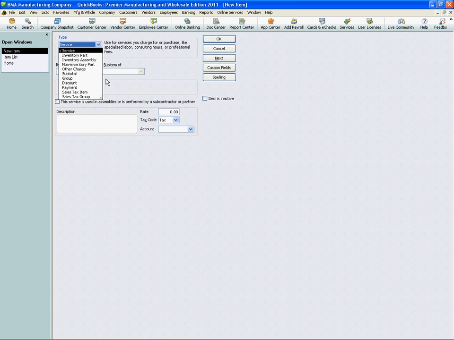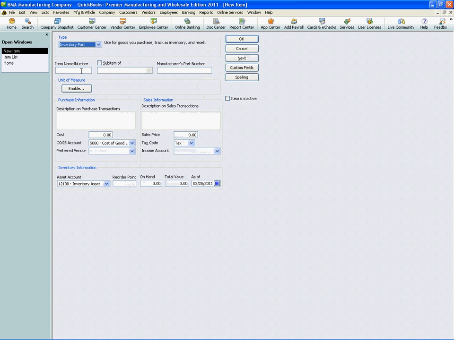The three items that we're going to look at over the next few videos are Inventory Part, Inventory Assembly, and Non-Inventory Part. Let's start today with Inventory Part. Before you build yours, I suggest watching the next few videos once through and making sure that you understand what we're doing and where we're going. It's a good idea for you to organize this before you start to set them up, and here's why.